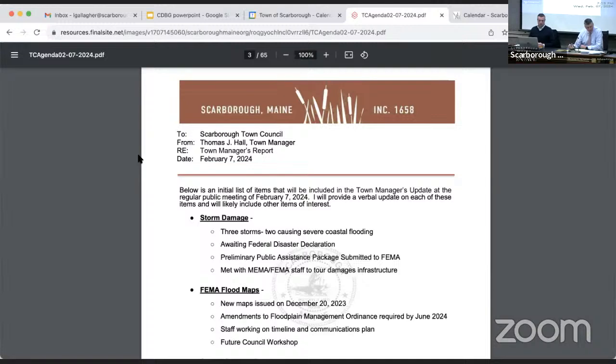The FEMA flood maps, as has been mentioned, have been issued. We'll be working through the ordinance committee. There are a number of required changes to our floodplain management ordinance, and that must be done by June. So that's something that we'll work through the system, and it will end up in front of this body certainly over the course of the spring. We also have not finalized plans, but we want to do some outreach to our residents and make them aware that these new maps exist and help them understand what that might mean for them.